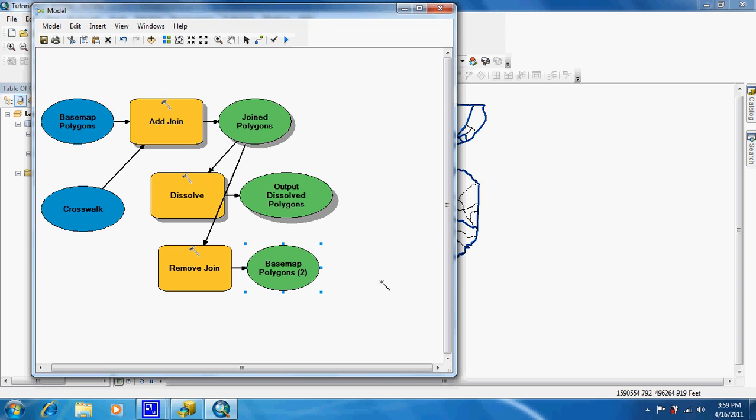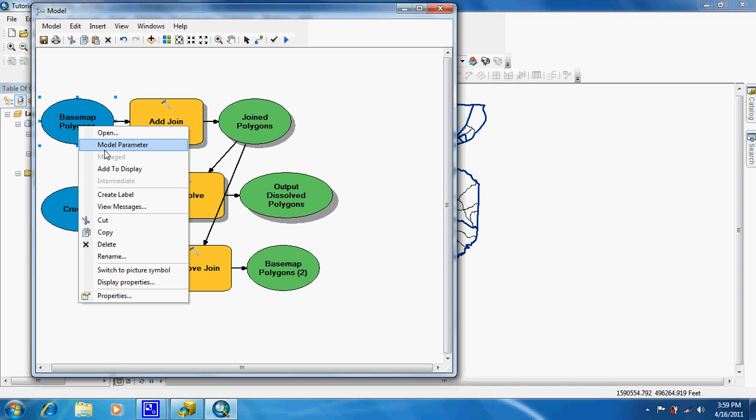Okay, so our map should look like something like that, and they want us to save. Now what they're going to have us do is right click base map polygon, and the reason that we have to go ahead and do that is just because the way the instructions are written, they use the new names, so you do need to go ahead and do that.